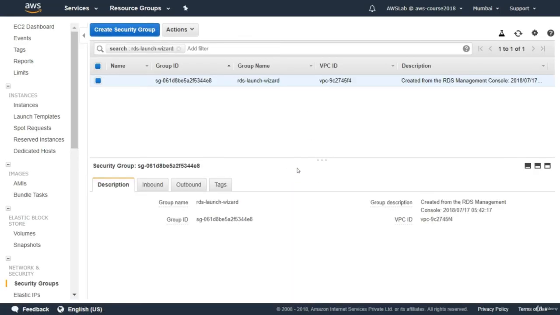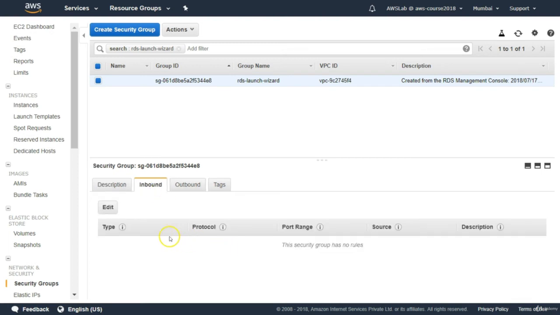Okay, so this is the security group which is attached to the database instance. The group name is RDS launch wizard, and I will go to inbound rules. Okay, so nothing is there in inbound rules. In case of outbound, it's allowing everything to come out, but we need this inbound rule so that traffic from our laptop or desktop or our network can go inside and connect to the DB instance.